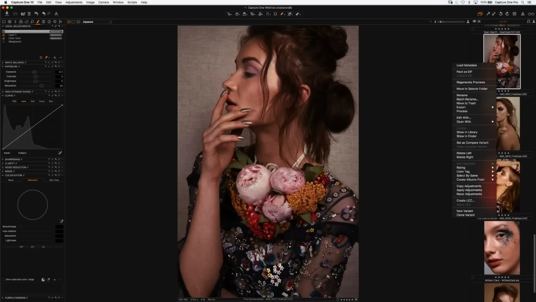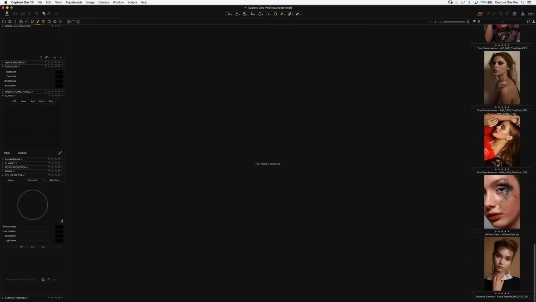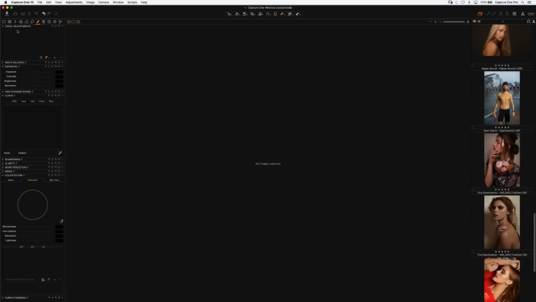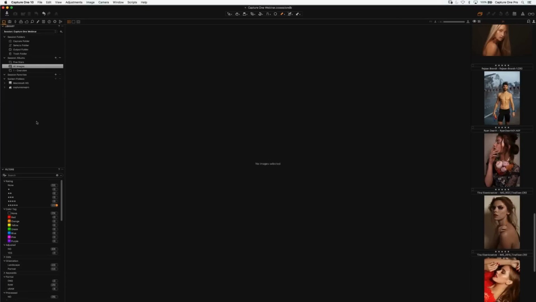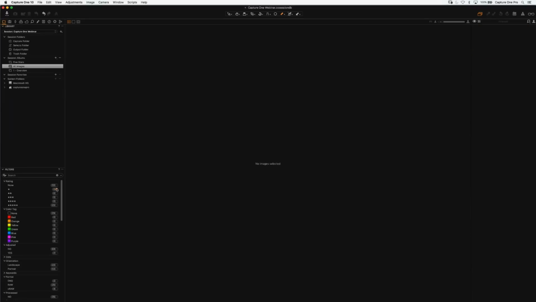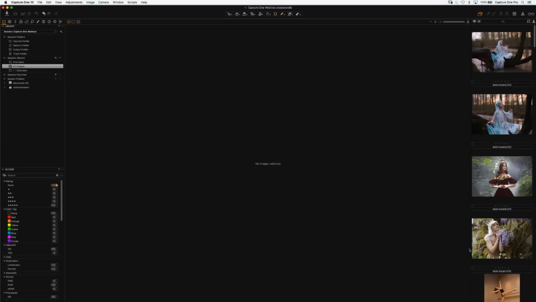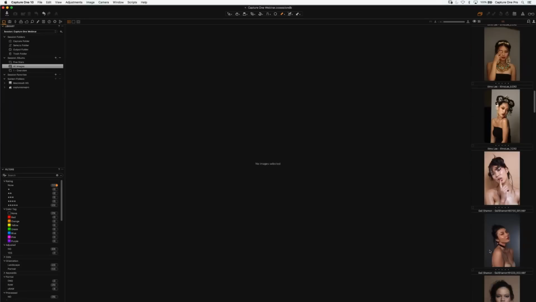The other really neat thing about Capture One is I can create a new variant as well. So say that I want to do a quick little before and after. I have different variants that I could do. Let me just bring that up here really quickly. We'll go back down to Tina really quick.